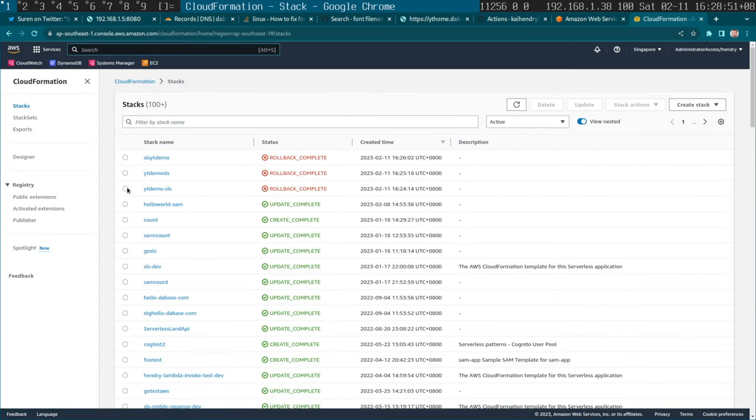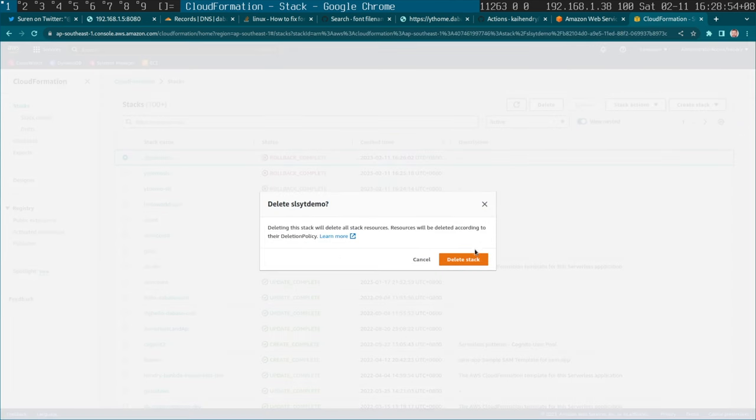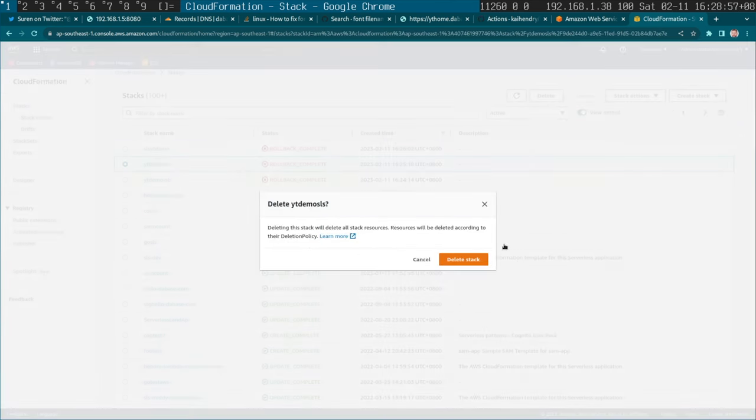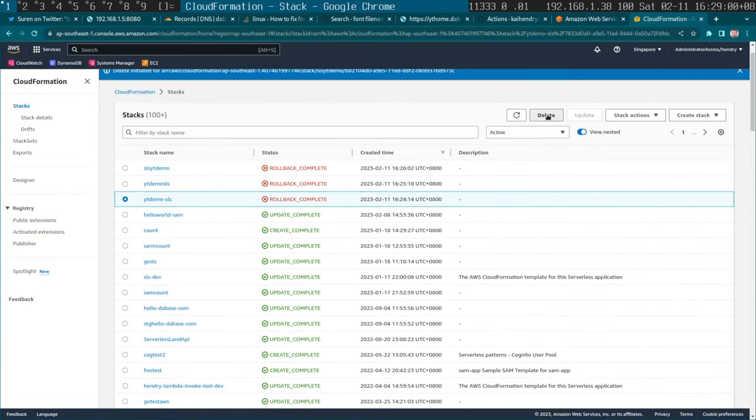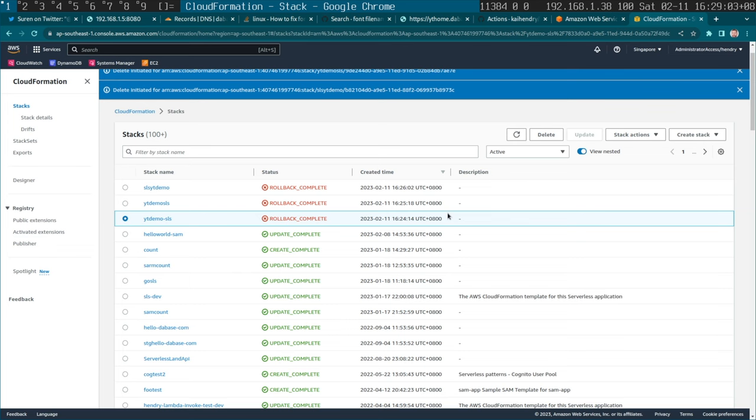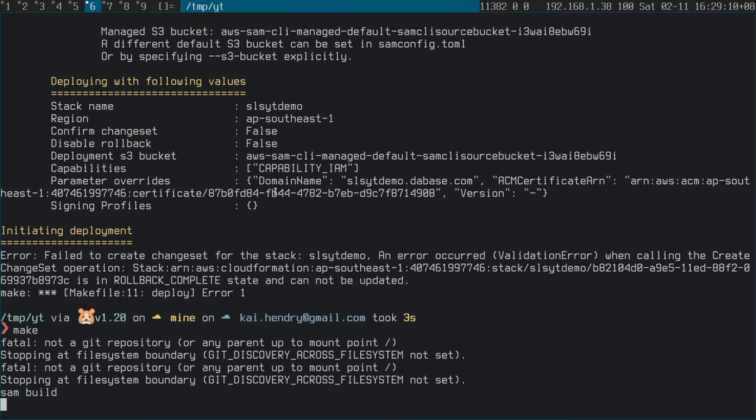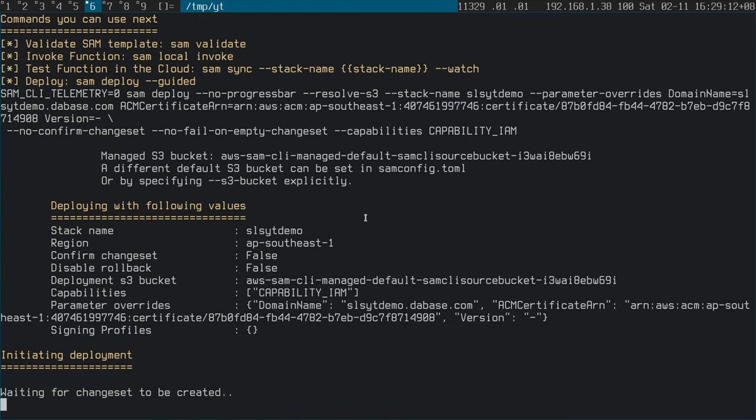Okay, so, delete. I think there's a way to prevent it to roll back, but I don't use that option. Okay, let's try that again. Yeah, disable rollback should be true. Note to oneself. Okay, so initially, what makes everything a bit slow is CloudFormation. But once CloudFormation is in place, uploading your changed binary should be much, much faster, theoretically.